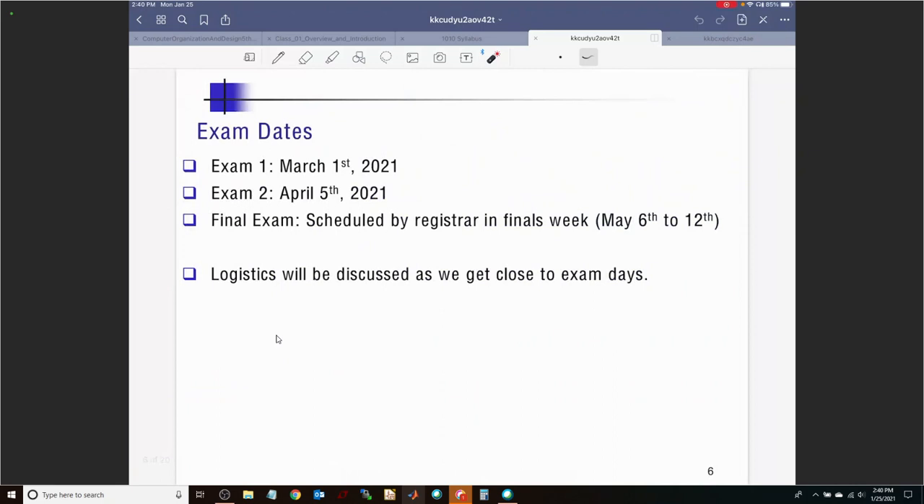These are important dates, and I want you guys to note these down on your calendars. March 1st, 2021 and April 5th, 2021. That's the day for exam 1 and 2 respectively. And then the final exam, of course, is scheduled by the registrar, but it is going to be between May 6th and 12th.